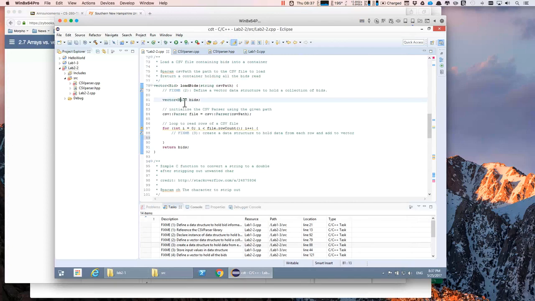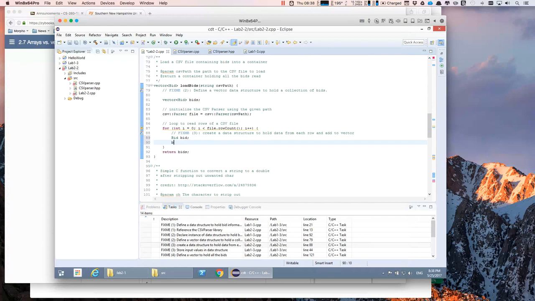So I'm going to create a vector of bid structures called bids. And then here, I need to create a separate bid instance. So I'm going to call it bid. This is what's called a local variable. It's known inside of this for loop because that's where the definition is, called bid. And then with that struct, I can then do things like bid dot.